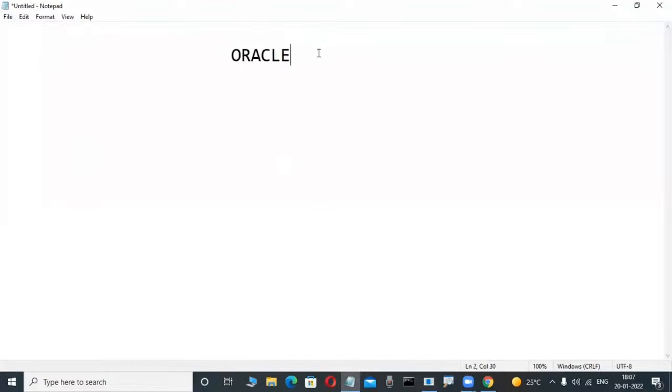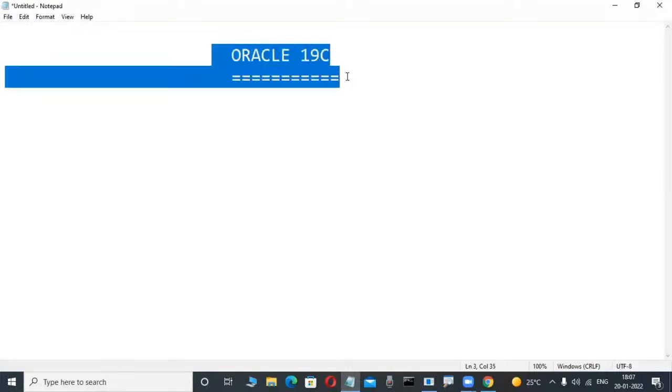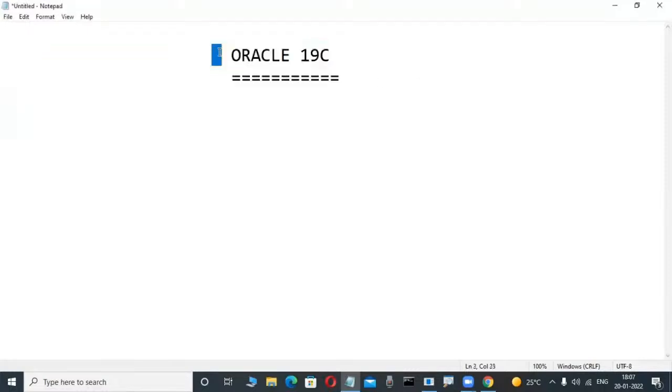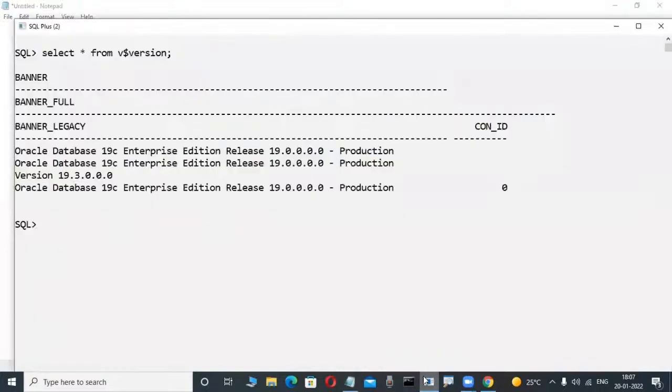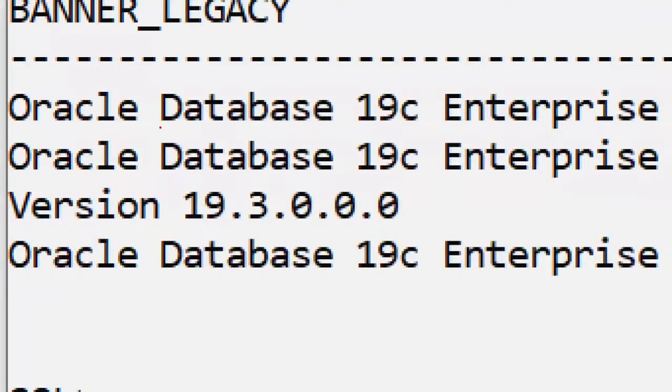Now this is Oracle 19C. 19C means cloud technology. This is the latest version we are learning in our class. But what is this Oracle? Slowly observe the screen. Oracle is a product from Oracle Corporation, and this is a database product. Oracle is a database product.